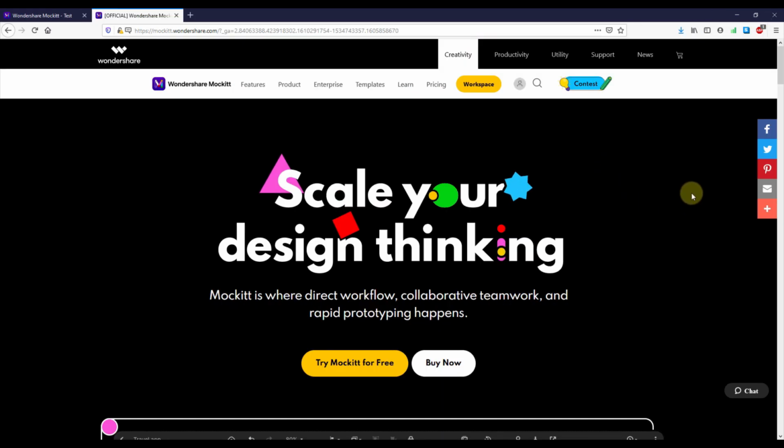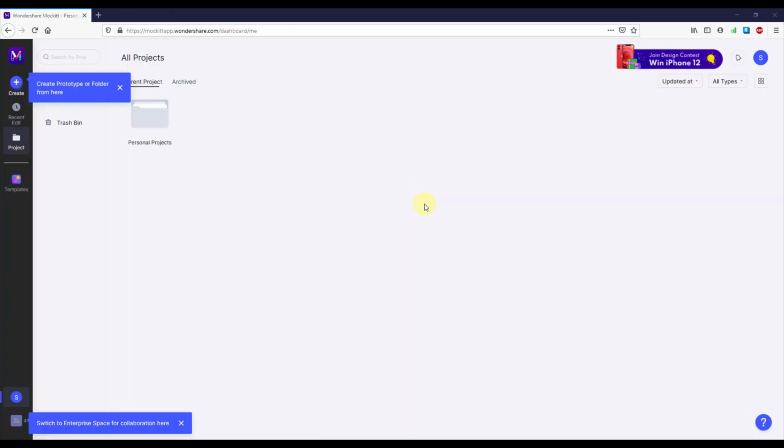After you sign in, you just need to click this workspace button, and this will take you to a dashboard. Here, without further ado, I'm going to show you how to create a prototype, and we're going to design 3 screens for an Instagram application. First we need to create our project. Just click this create button on the left side and select prototype.